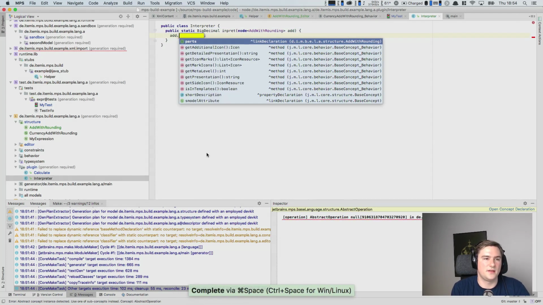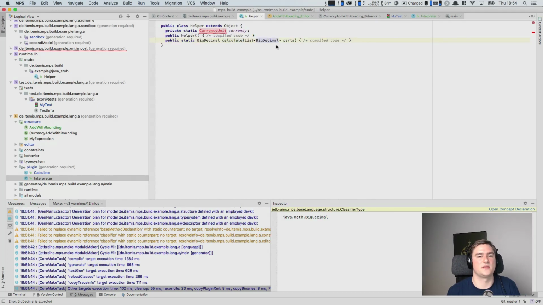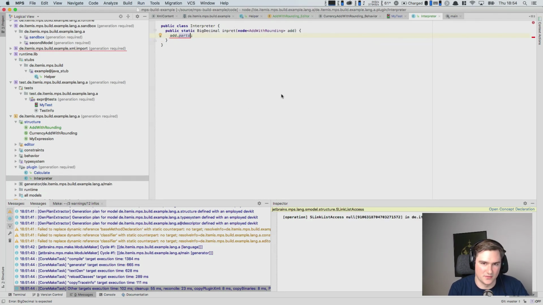Let's go to add, and then we have the individual parts. And now if we take a look at the Java class here, the API here takes a list of big decimals, adds them, and then returns the result as a big decimal. So what we need to do is we need to convert these numbers into big decimals.